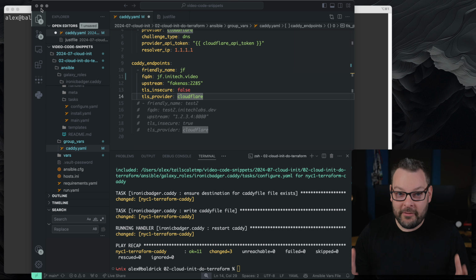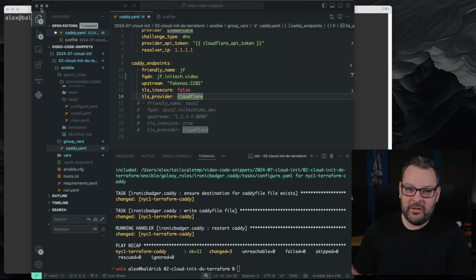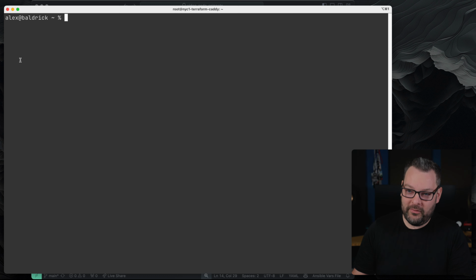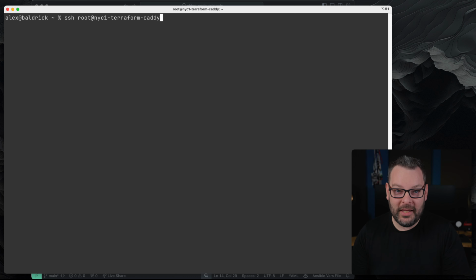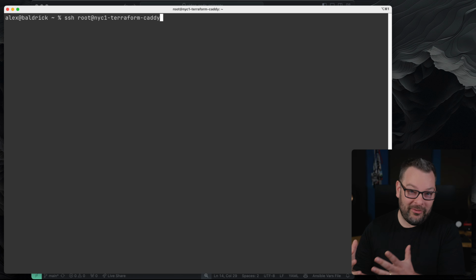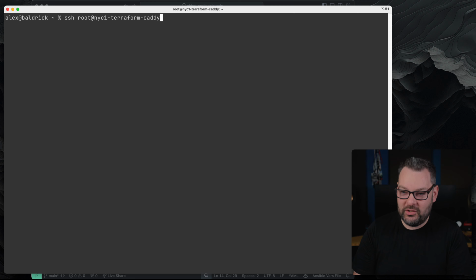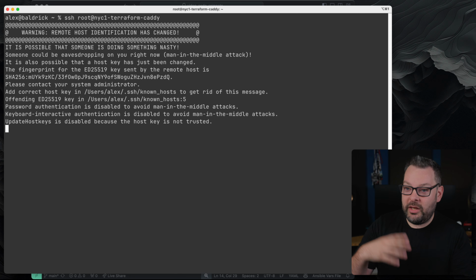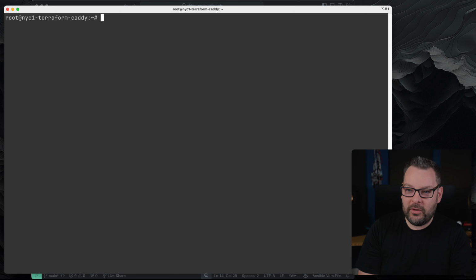DigitalOcean. So in order to verify that we have that working instance, we're going to just use SSH. I'm going to jump over to my terminal over here and SSH to root at NYC1 Terraform Caddy. This is the host name in Tailscale, because we're going to use Tailscale SSH to make this SSH connection. So it must match what's in your Tailscale admin console. We're going to SSH to this remote host and check out a couple of things.